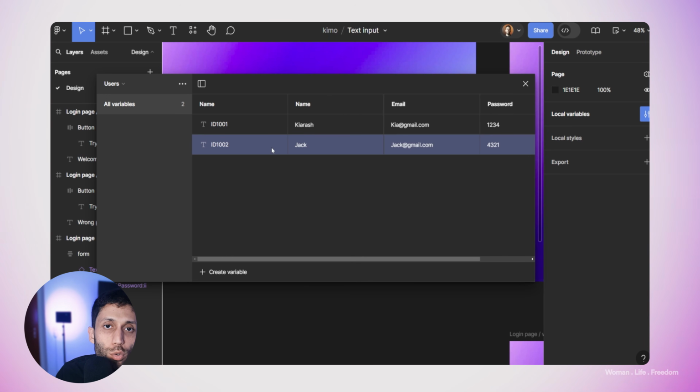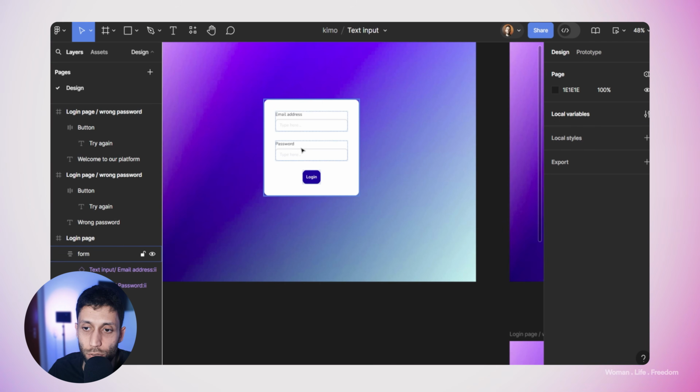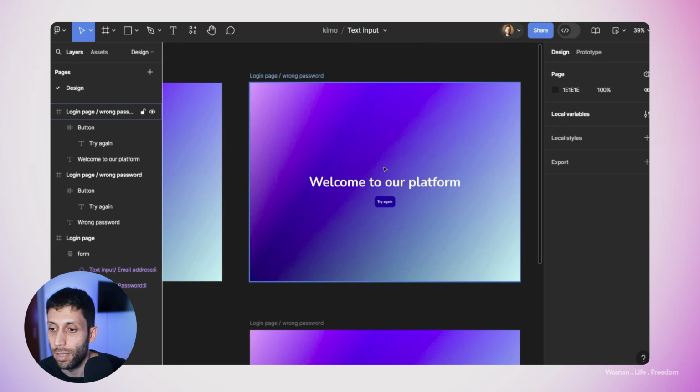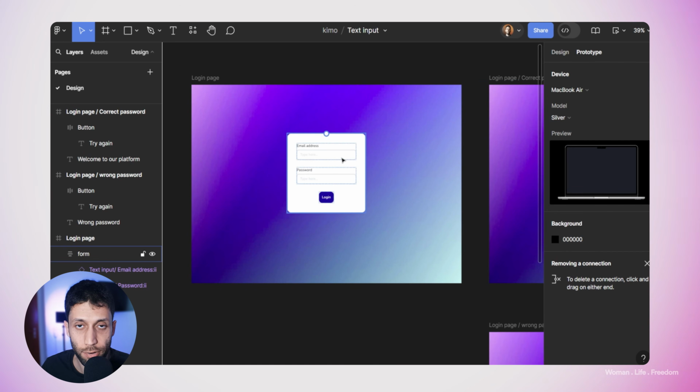So we now have 2 users in our database that we would like to check the given value here in the text input with those data, and then kind of redirect the user to the next page, the next step. Now it's time to work on our interaction to make this prototype work. We would like that everything happens after the user clicks on the login button.